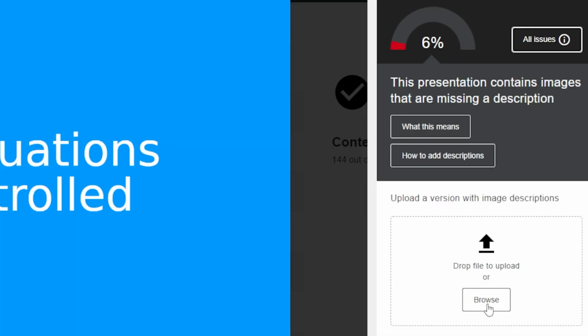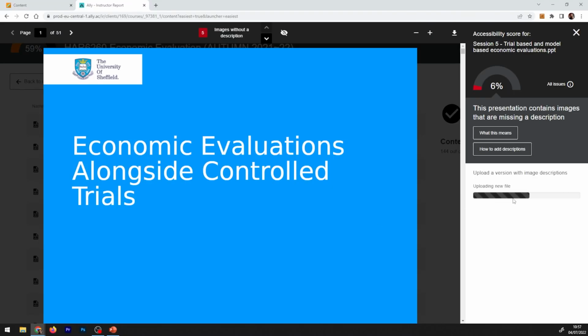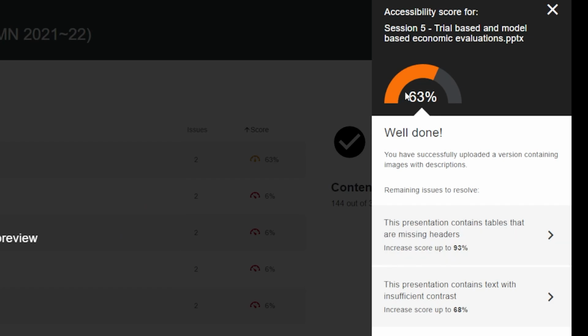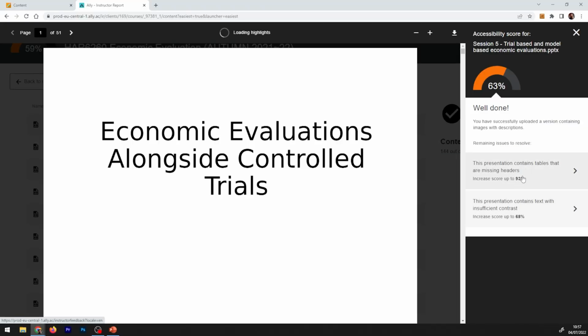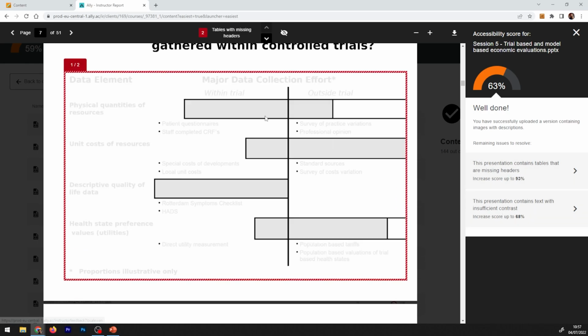So I'm going to browse back to the desktop, click on the PowerPoint that we've just been doing, and it'll upload it. Look, you can see the progress there. Now it's 6%, bear that in mind. What's it going to be? I would hope this has gone up by a fair bit. Oh look, we've got it to 63 already, and we've by no means finished that, but we've made some real progress there. So there's still some problems.